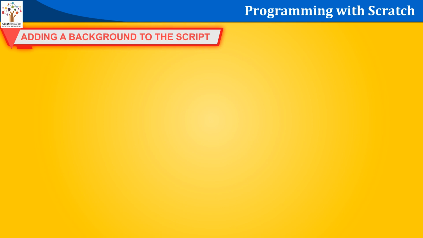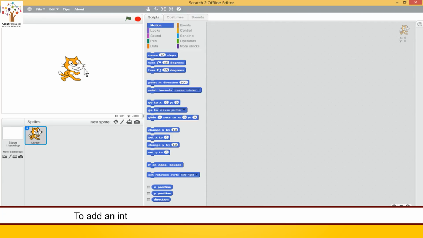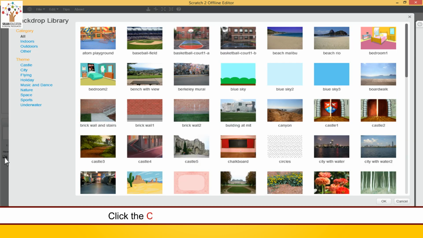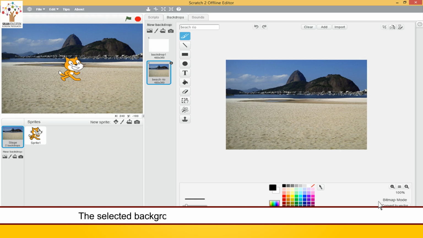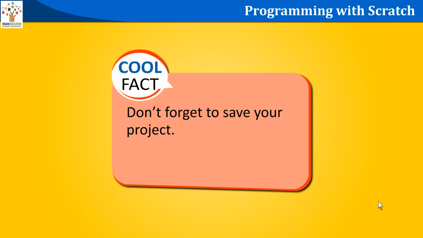Adding a background to the script. To add an interesting background to your script, follow these steps. In the lower left corner of the screen, click the stage. Click the Choose Backdrop from Library icon. Select the desired background from the library. For example, we have selected Beach Rio. Now click the OK button. The selected background is added to the script as shown below. Cool fact: don't forget to save your project.